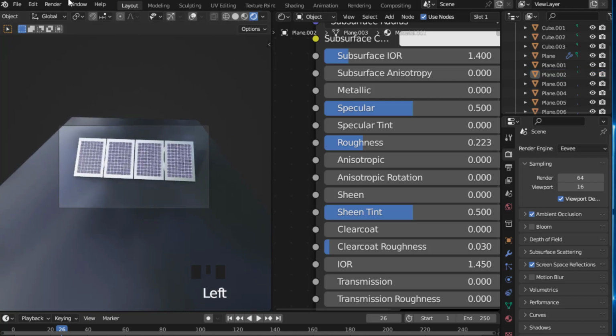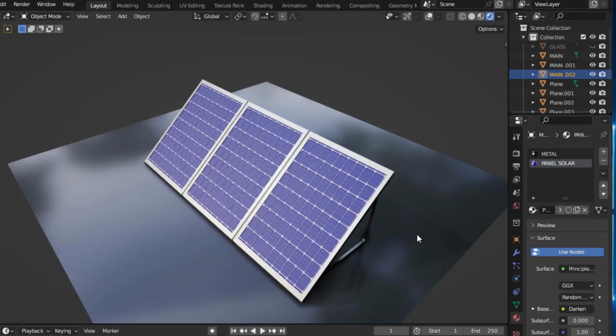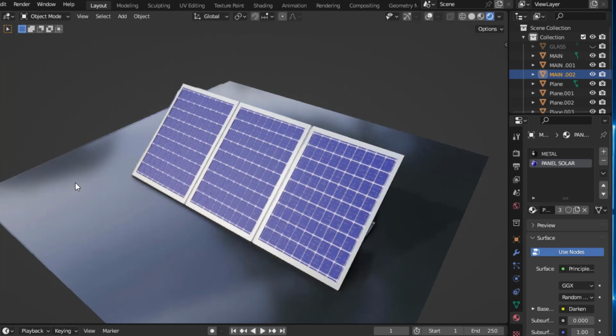Now when you are done, just go to render and render the image. And that's it. It was a long tutorial, but my purpose here is just to show you how to make it. And guys, that is the end of the tutorial.